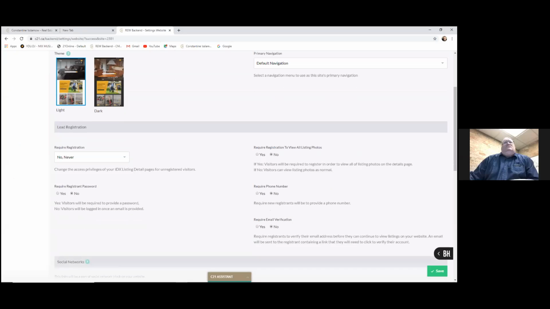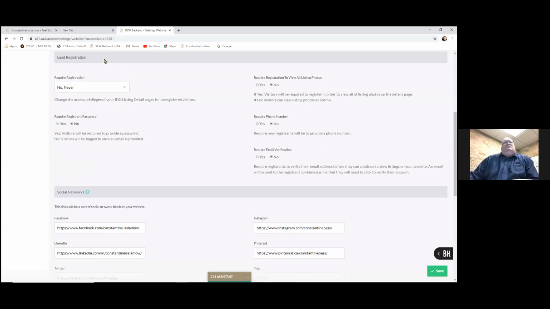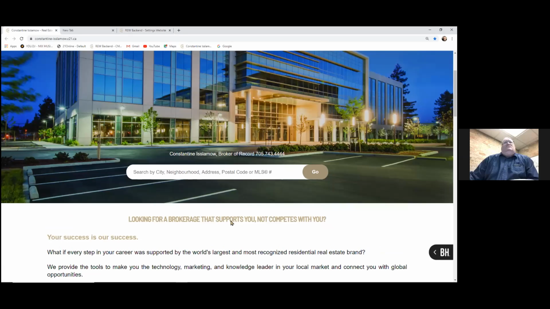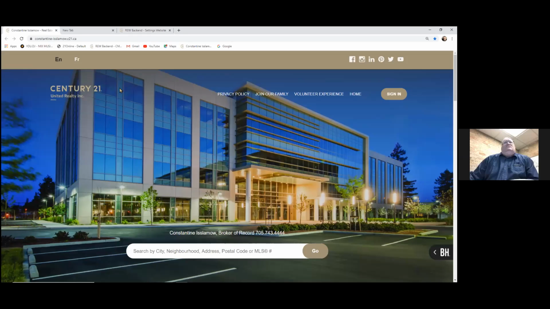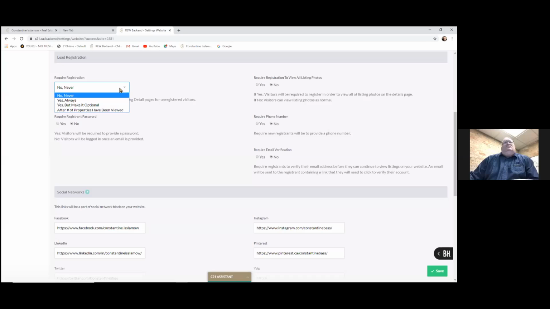Okay, next section, I'm rolling down here, and it's called lead registration. And this is something that you need to discover and do on your own and try to figure out how it is that you want to manage your website. And right now, mine is set. You can see here, require registration. I say no, never. And there's a drop down. And what this means is if somebody comes to my website and they happen to look at a property, they don't need to give me their login information, create an account or anything like that.